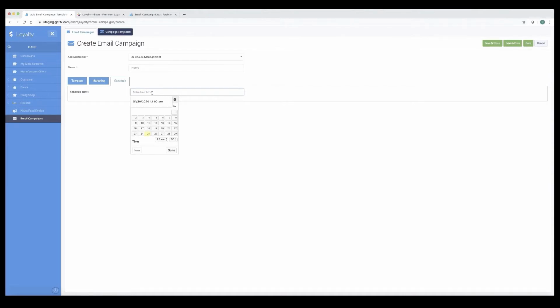I'm going to move over to the Schedule tab here on the top. To schedule a time, simply click in this text box and a drop-down calendar will appear. I'm going to schedule this campaign to go out later today, Friday, February 28th at 12 p.m. This will give my customers the weekend to check their emails and see that there's a new cigar deal starting on Monday.